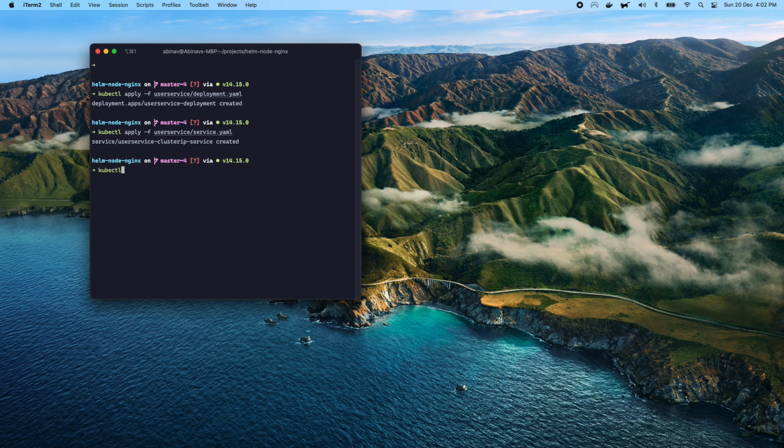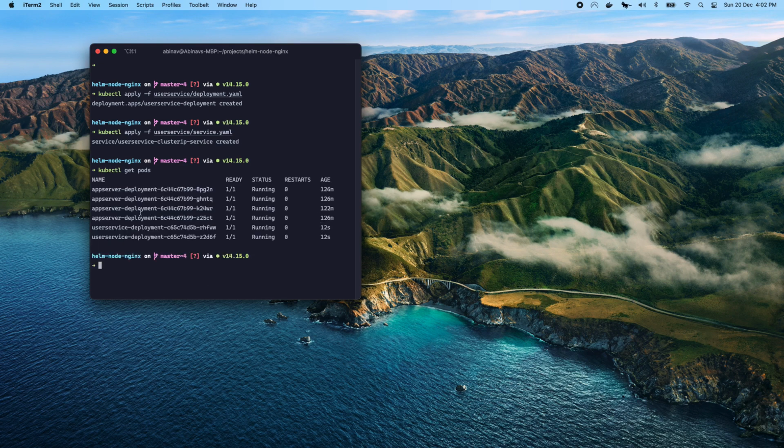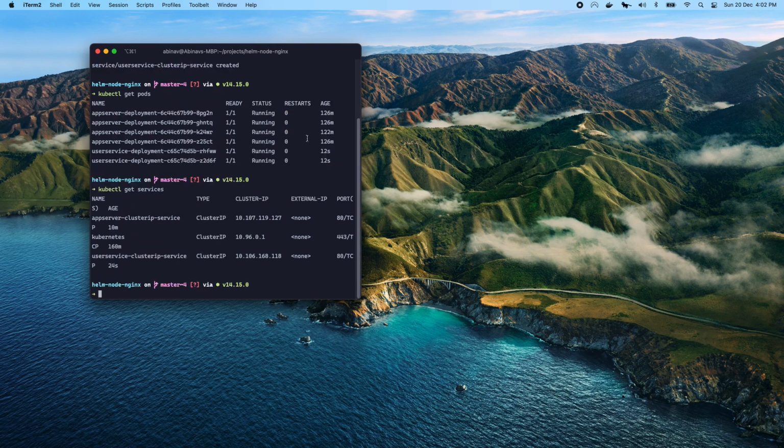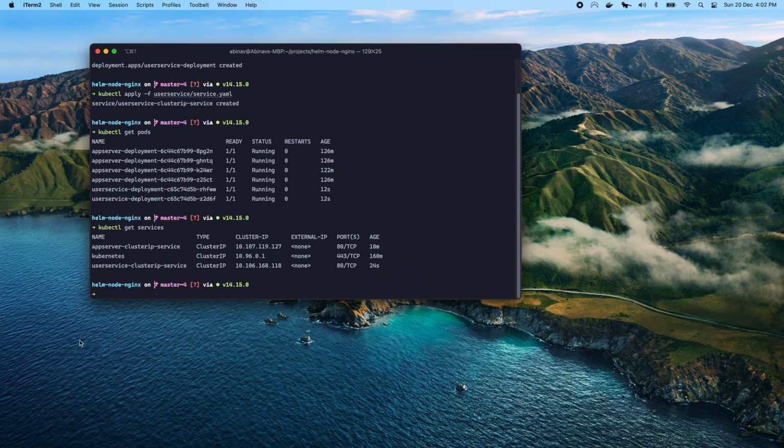So if we do a kubectl get pods now, we can see that there are 4 instances of app server here, but now there are 2 instances of user service that have also been spun up and they're running as well. So this is being controlled by the user service deployment YAML that we added. And let's also do a kubectl get services. And we can see that there is a user service cluster IP service, which is also running on a certain cluster IP.